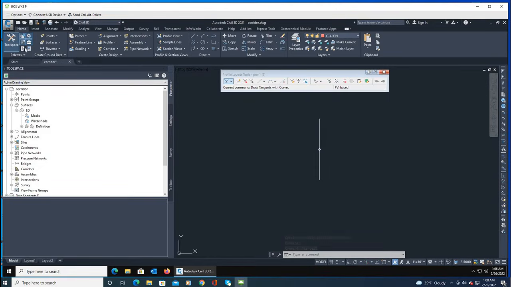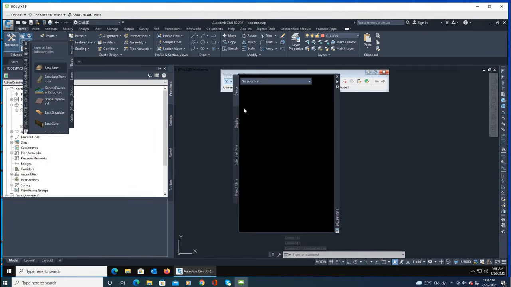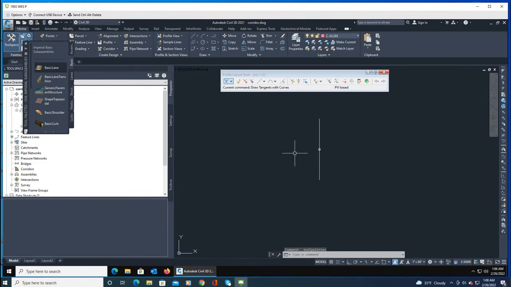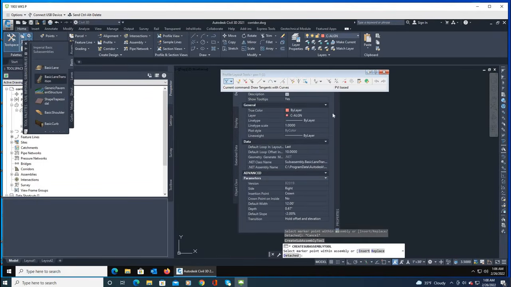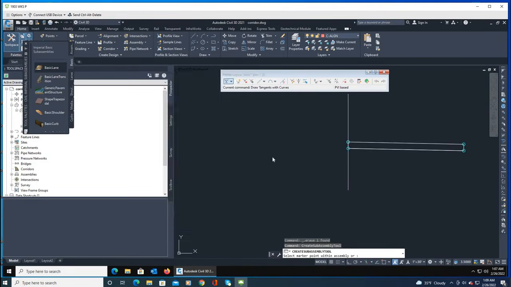So you go back over to the palettes, and now you have to go create something. So we're going to create a little basic lane, and you notice it says right 12 foot. We'll go for that for right now. So, well, we lost it. I'm trying to get that out of the way. So it says right. So it's right side.